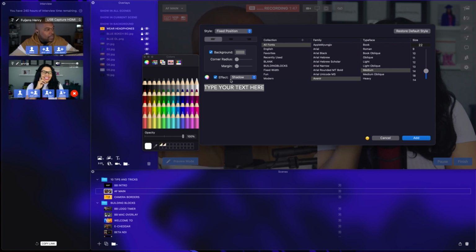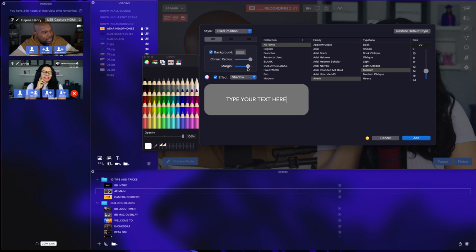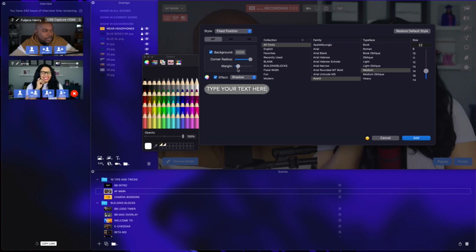As you can see now, we have our corner radius, which is a solid rectangle. But if you increase the corner radius, you can get round edges. And if you increase the margin, it will increase the size of your text background. But we don't want it this big. Let's just keep it here for now, and let's do a solid rectangle.